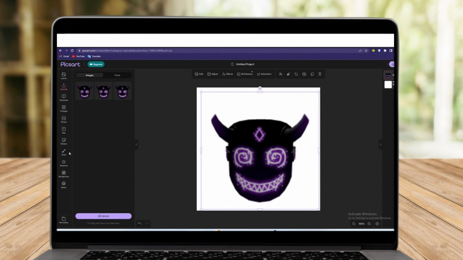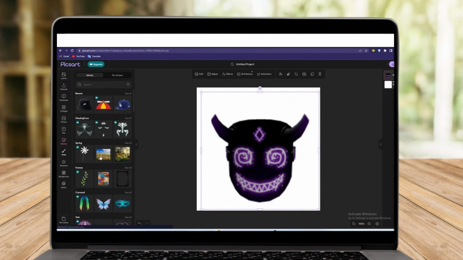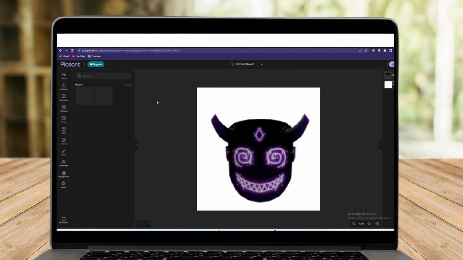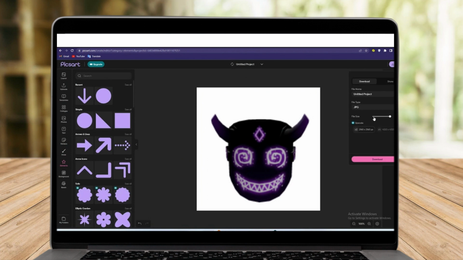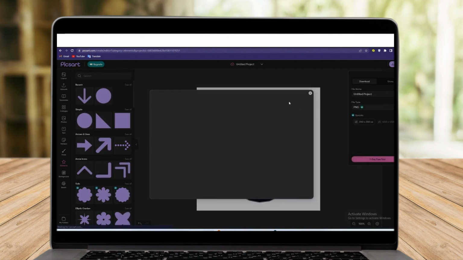Everything is up to you. You can add some stickers or you can draw and do anything with your photo here. But for my Roblox avatar, all I want is this image and I don't want to add any. Once done, click download and make sure that the file type is PNG.